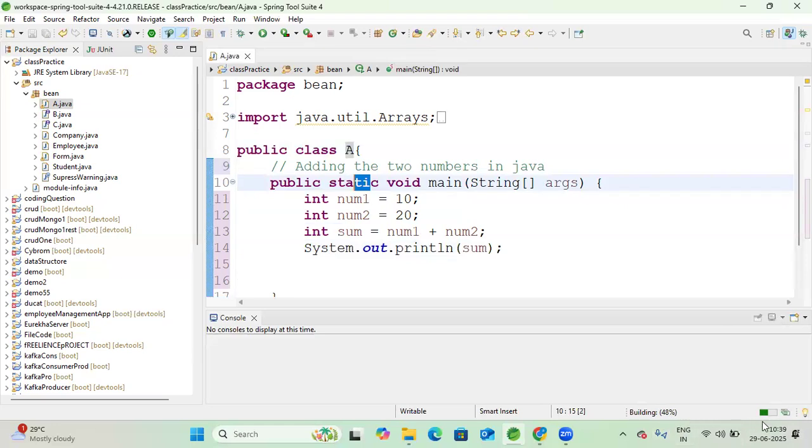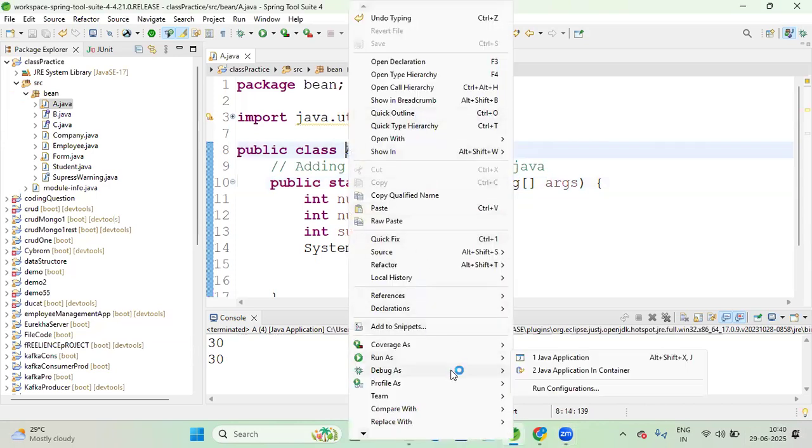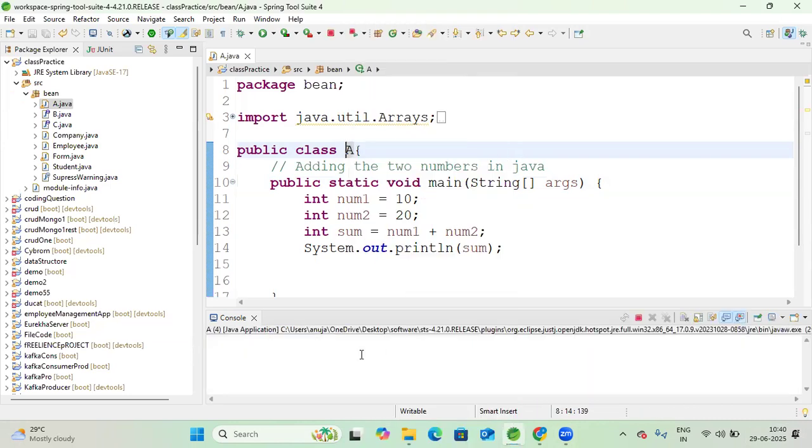Okay, it will take a few minutes. Let me pause, and when it has finished, I will run the program again. Okay, the download has been completed. Let me run the program again. Here, go to Run As and run the Java application. In this way, your Java application will start running.